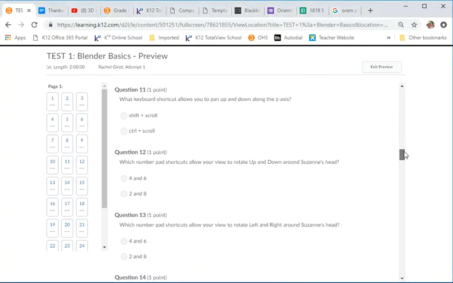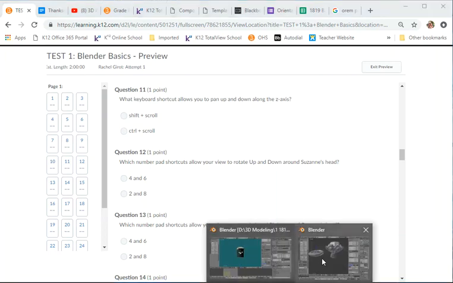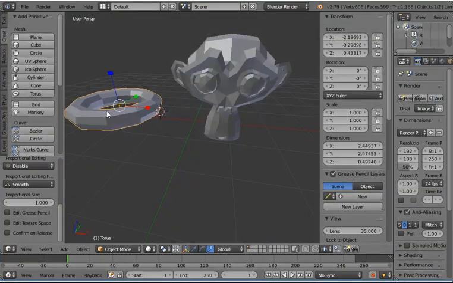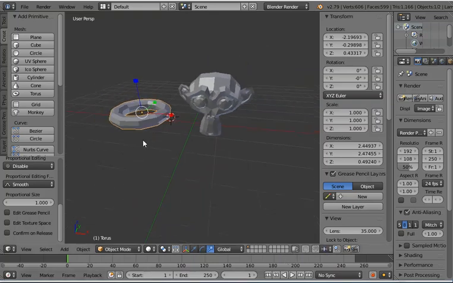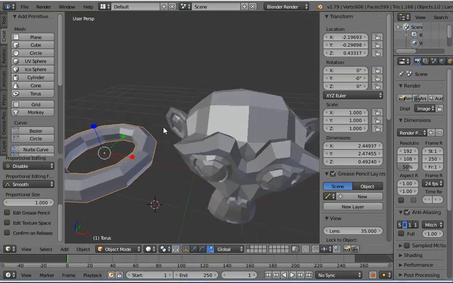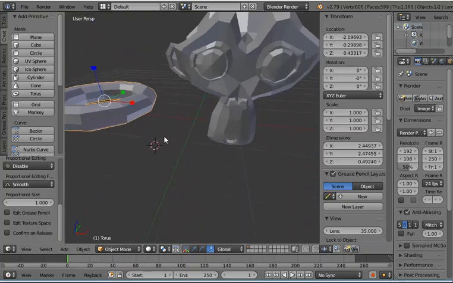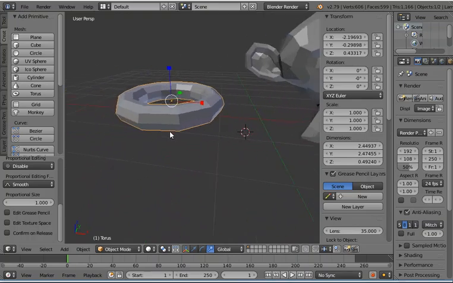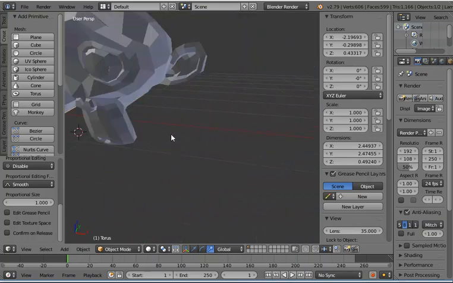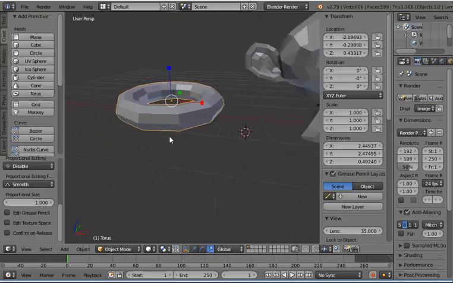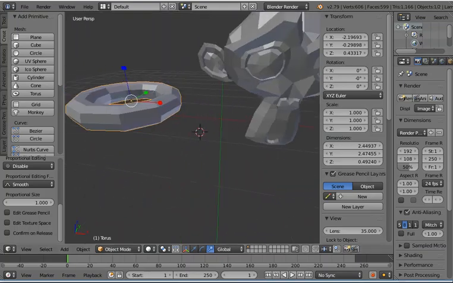Question 11. What keyboard shortcut allows you to pan up and down along the Z axis? Let's take a look. Up and down along the Z axis. Let's see. That would be, is it Shift? Okay, so Shift and scrolling at the same time, holding down Shift will make it go up and down, and holding down Control and scrolling from left to right. But just scrolling makes it go left to right. So hopefully that answered your question.